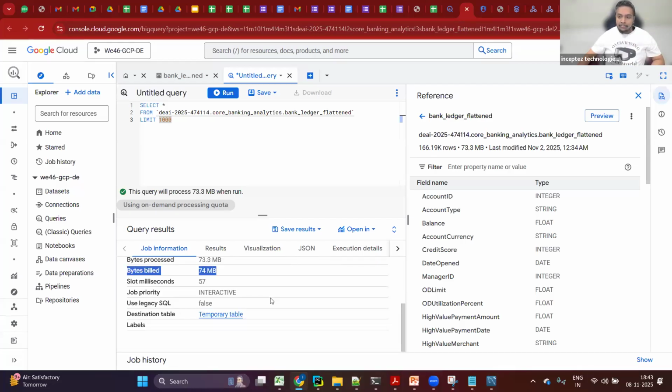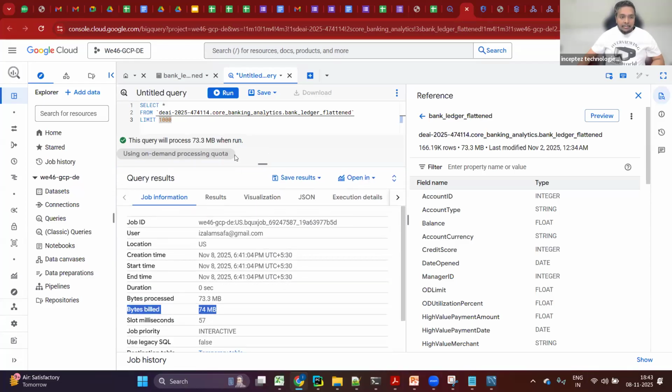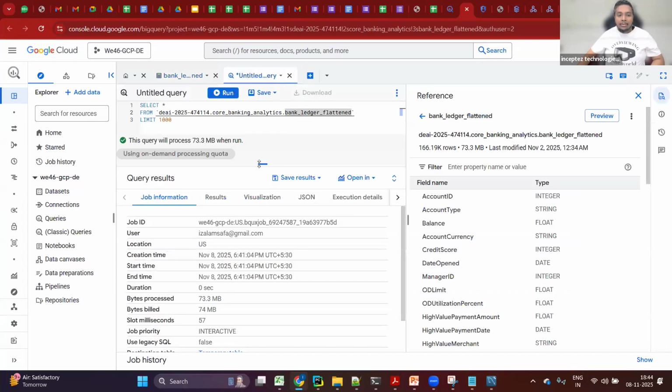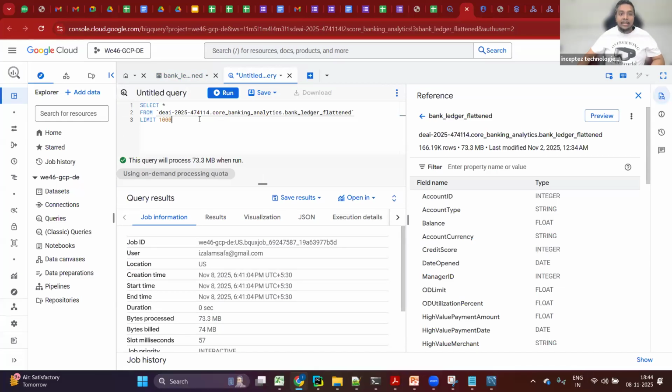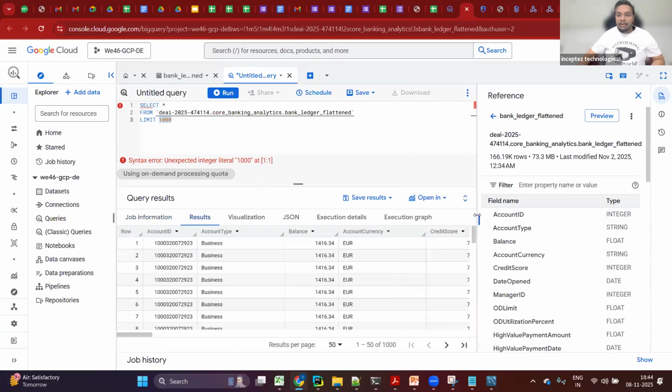What are they charging me? They are telling that this query will process 73 MB of data. The total table itself occupies that much storage only. It occupied 73 MB and it is charging me 73 MB of charge. For 73 MB, whatever charge Google incurs, that charge they are making, though I fetched only 1000 rows. Why, guys? Why is Google doing it that way?